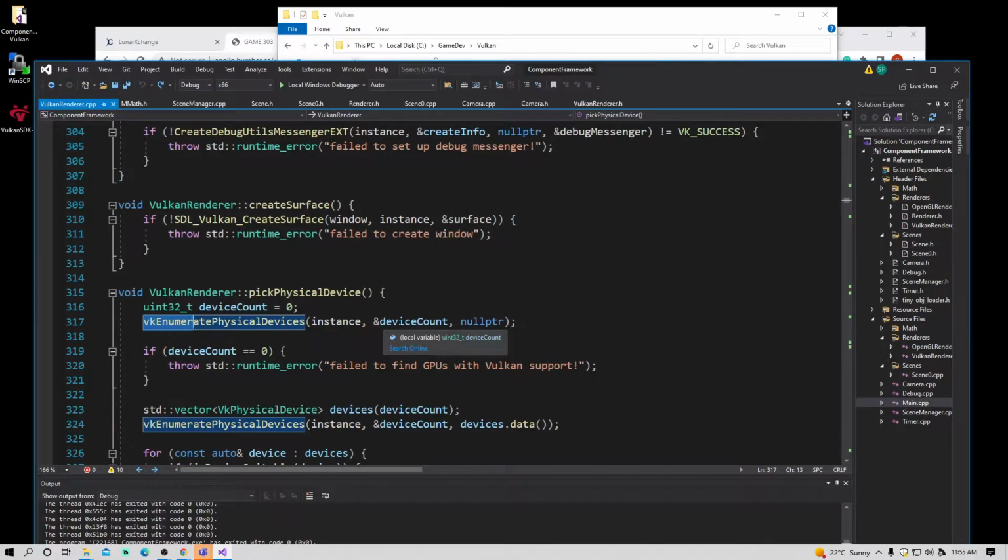Okay, I'm passing it a pointer. Ampersand device count is going to get the address of the device count and pass it down to this function. And then vkEnumeratePhysicalDevices is going to look at how many graphics cards you have and load the number of graphics cards you've got into device count.